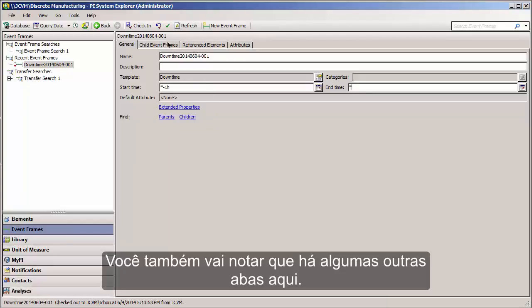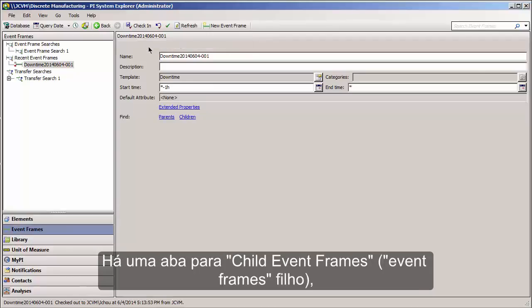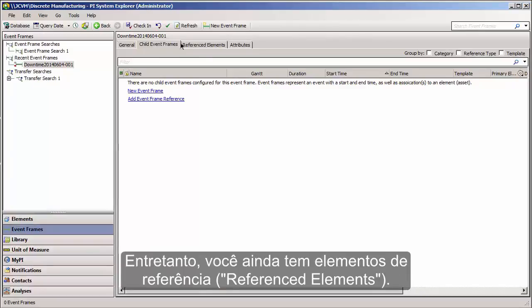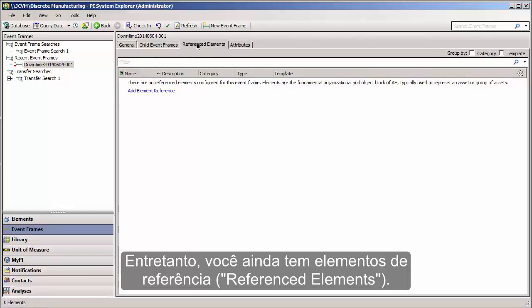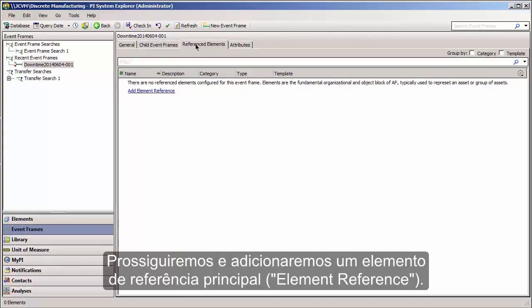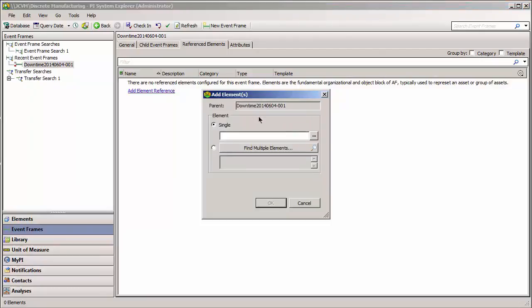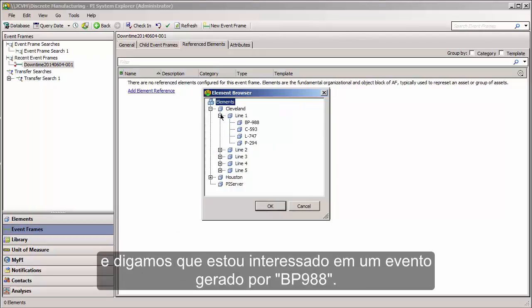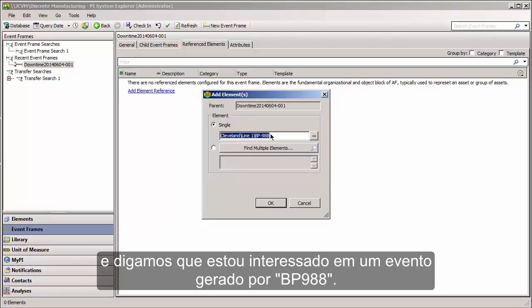Now you also notice there are a couple of other tabs here. You have a tab for child event frames, which will capture sub events that have occurred within the period of the parent event frame. But you also have reference elements. Reference elements allow you to link this event frame to the asset that generated this event. Let's go ahead and add a primary reference element. I'll go ahead and specify a single element. And let's say I'm interested in an event that was generated from BP988.